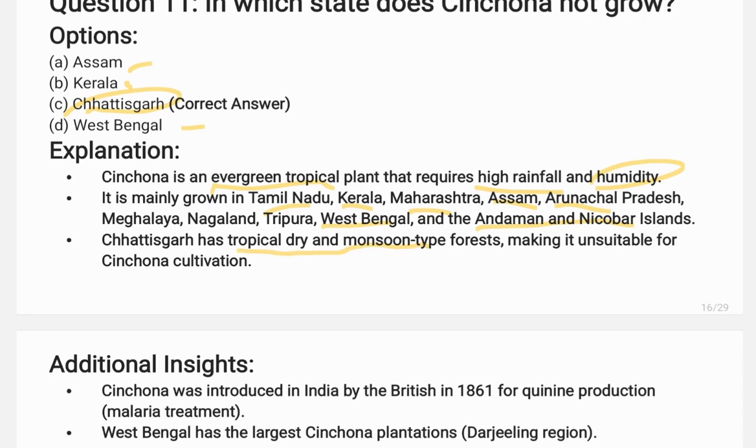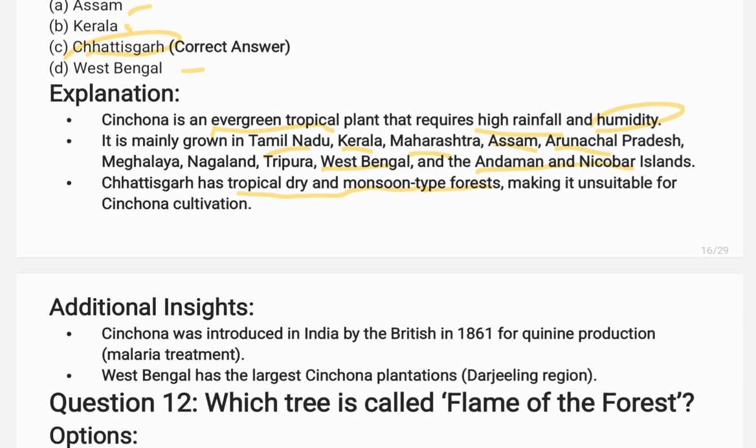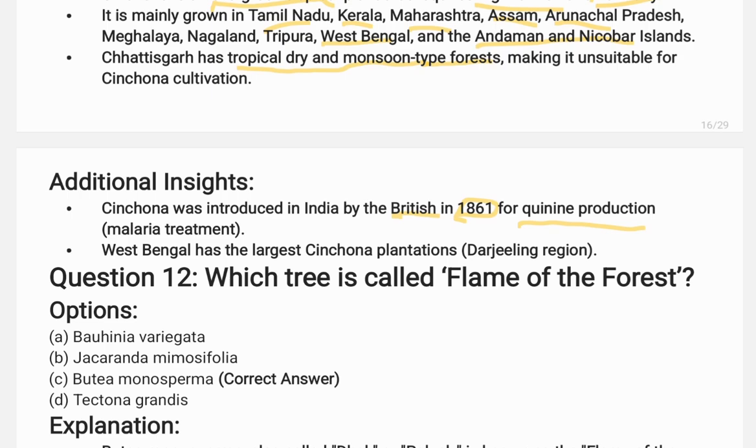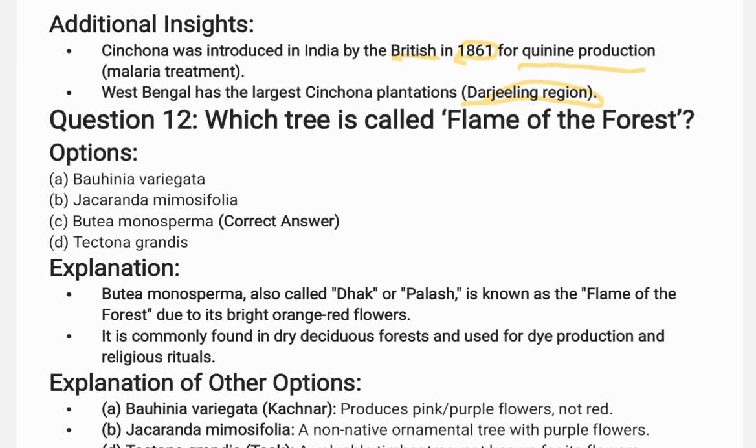Chhattisgarh has tropical dry and monsoon type forest, making it unsuitable for cinchona cultivation. Cinchona was introduced in India by British in 1861 for quinine production, malaria treatment. West Bengal has largest cinchona plantation, Darjeeling region में cinchona, quinine production.